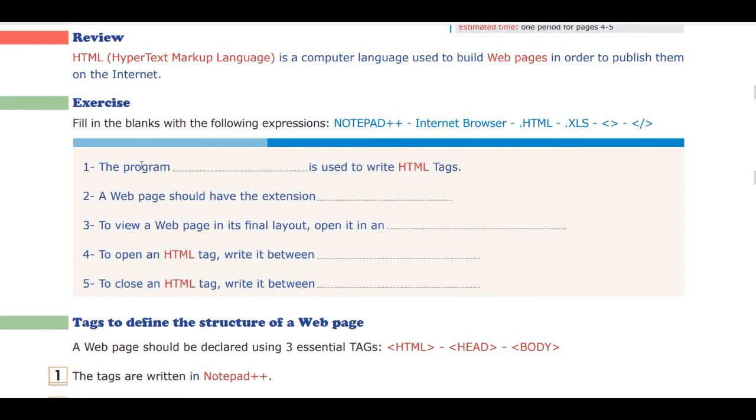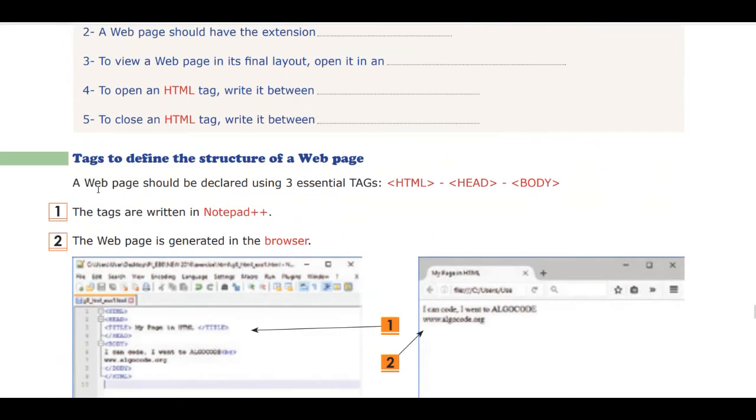So the first question is the program Notepad++. A web page should have the extension .html. To view a web page in its final layout, open it in an internet browser. To open an HTML tag, write it between the two greater than and less than signs, and to close it, use less than, slash, and greater than. A web page should be declared using three essential tags, which are the HTML, the head, and the body.